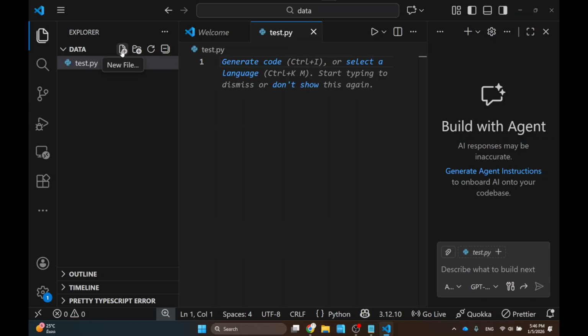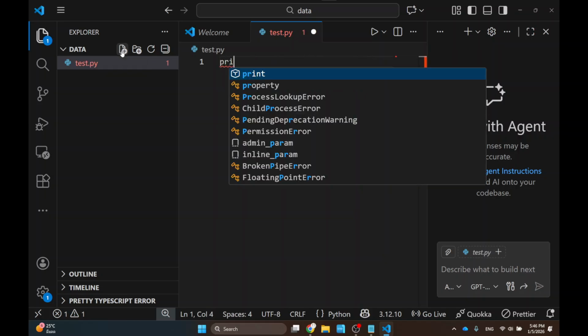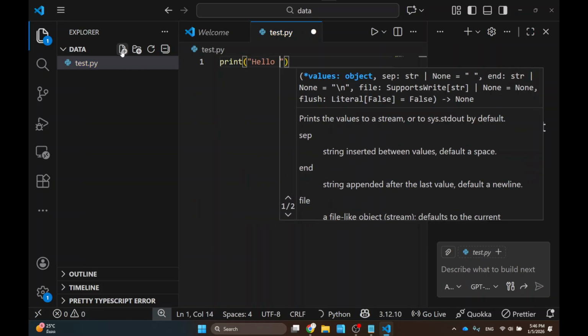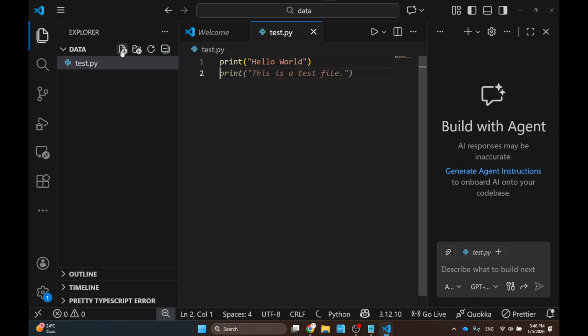And right now, you can start typing your favorite Python commands. Print hello world, right? Okay, and you can save it too.